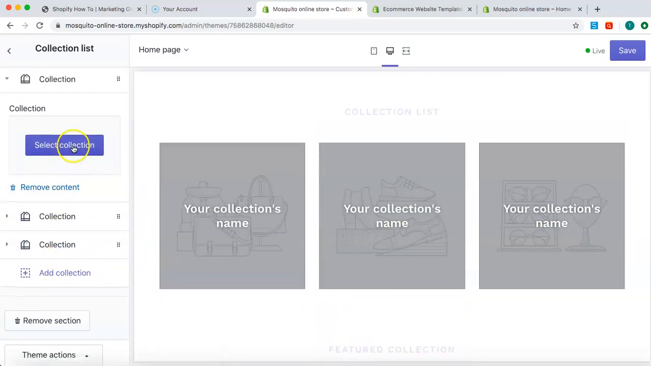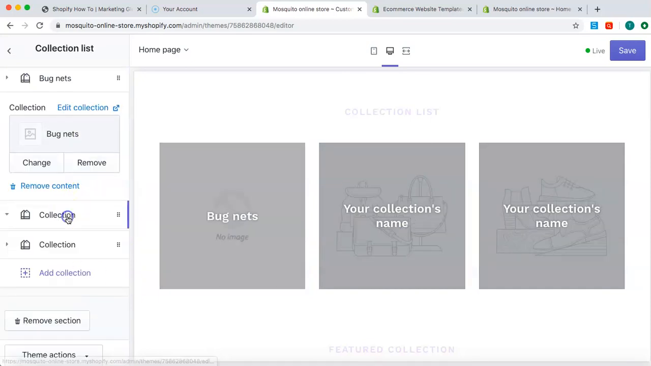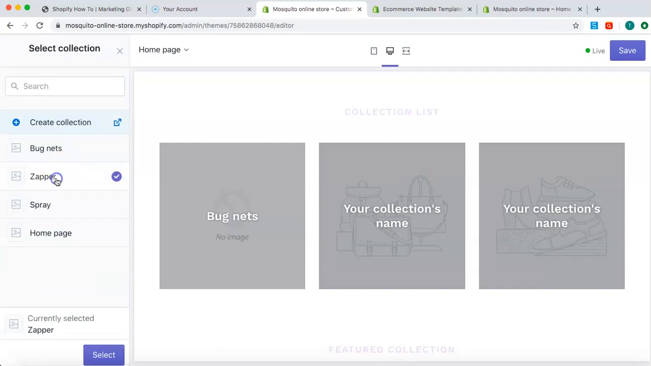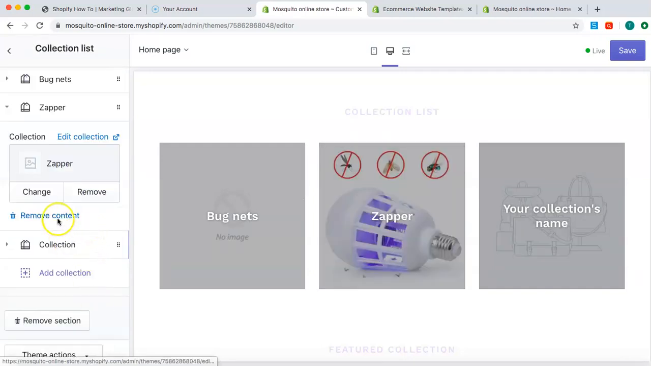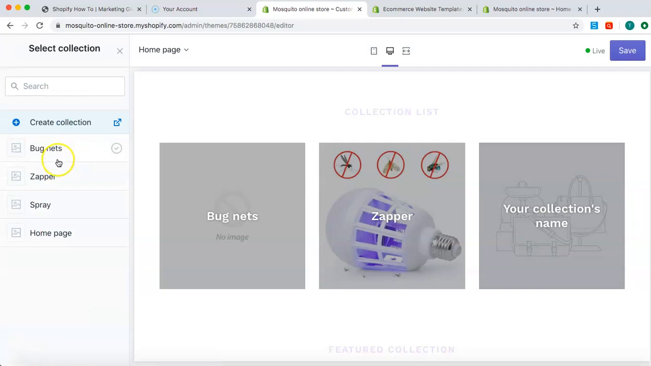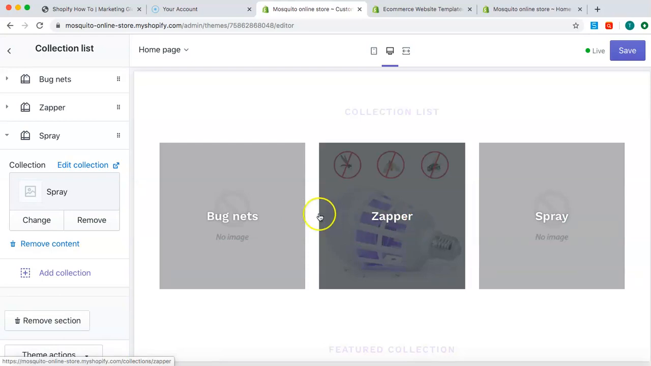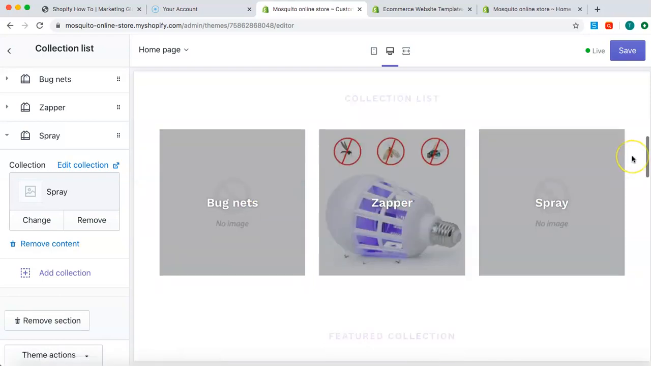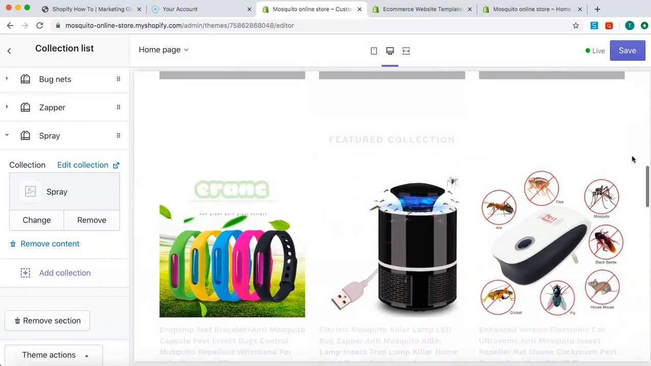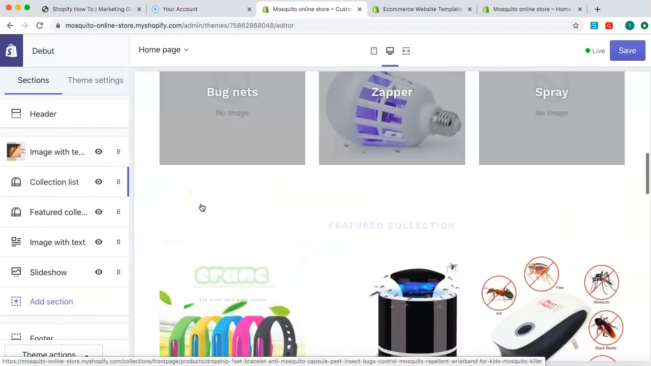Now, under these 3, select collection, bug nets, collection 2, select collection, Zapper. See, bug nets doesn't have anything in it, so it's just not showing up with any images. So you need to have products in there to show up with images. Collection 3, select collection. Let's go to spray. So nothing in there either. So the only one that has anything is Zapper at this point, but that's something we'll go through with you guys later on in uploading products in the different courses. So the next thing I come down to is featured collection. Now, once again, guys, I'll show you this one more time.